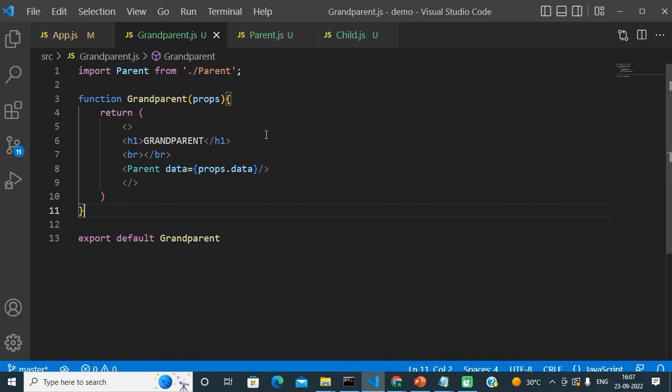Props drilling is suitable for applications which have a small number of components. In those cases props drilling is totally fine. But in a large application we definitely cannot go with props drilling, and we require another feature to achieve this. So what is that feature, we are going to see in our next video.